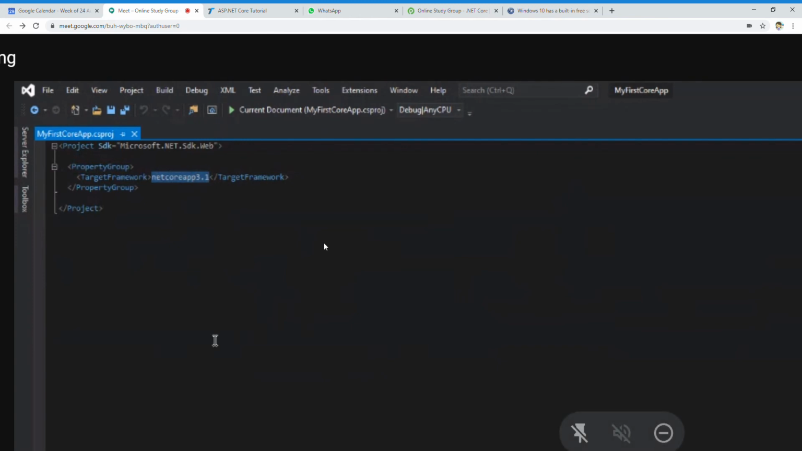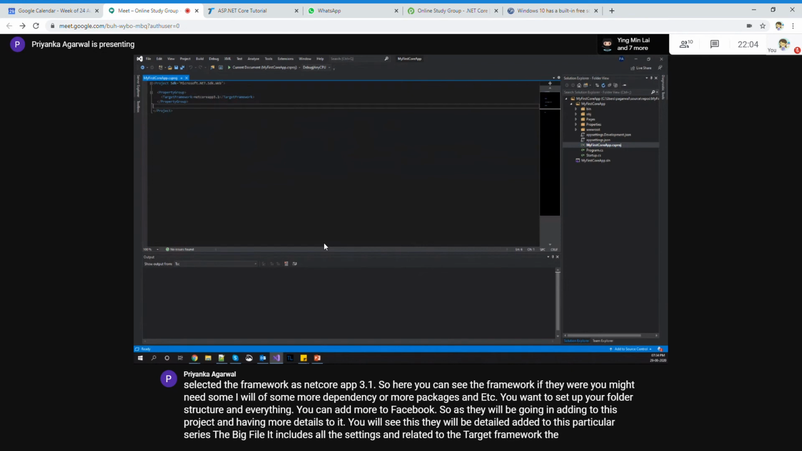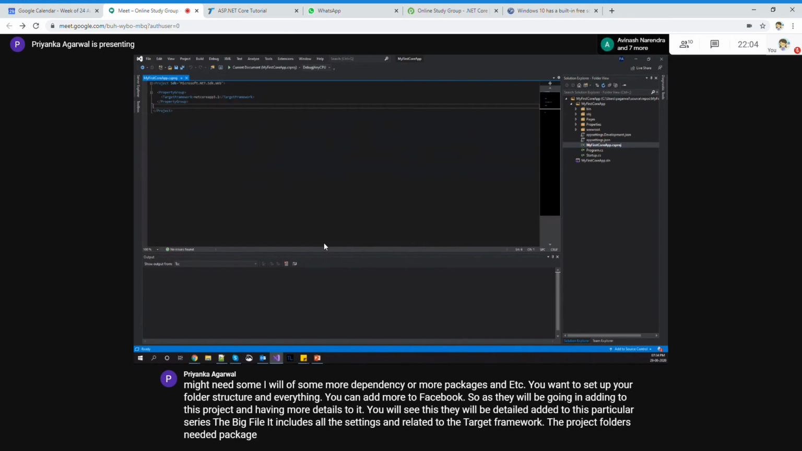If you might need to add some more dependencies or more packages, or you want to set up your folder structure and everything, you can add more details into the CS proj. As we go on adding more details to this project, you will see details added to this particular CS project file automatically. It includes all the settings related to the target framework, the project folders, NuGet package references, etc. Everything. Now let's talk about the dependencies.